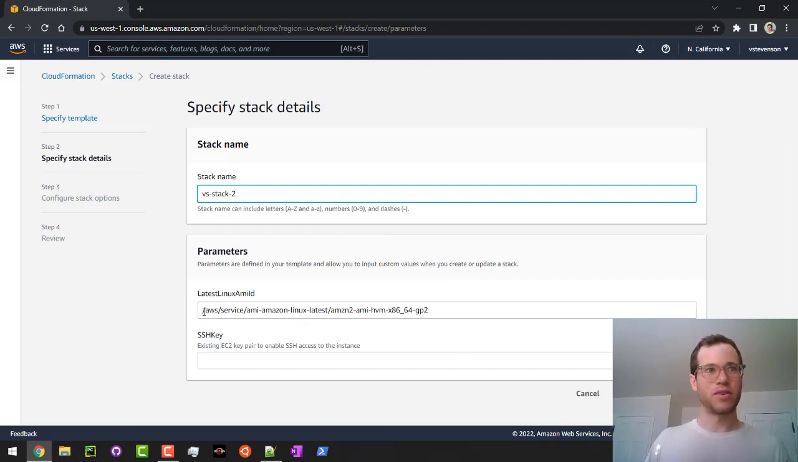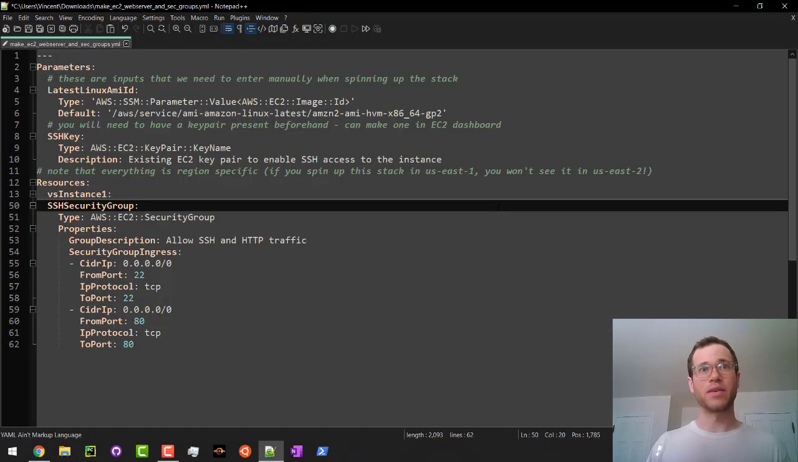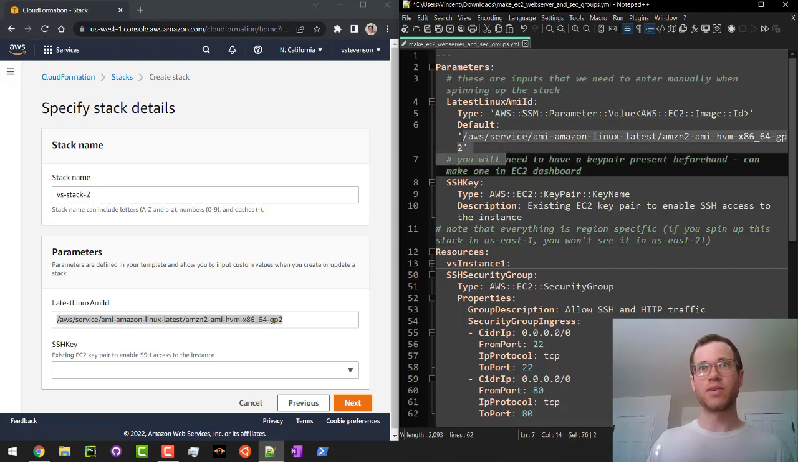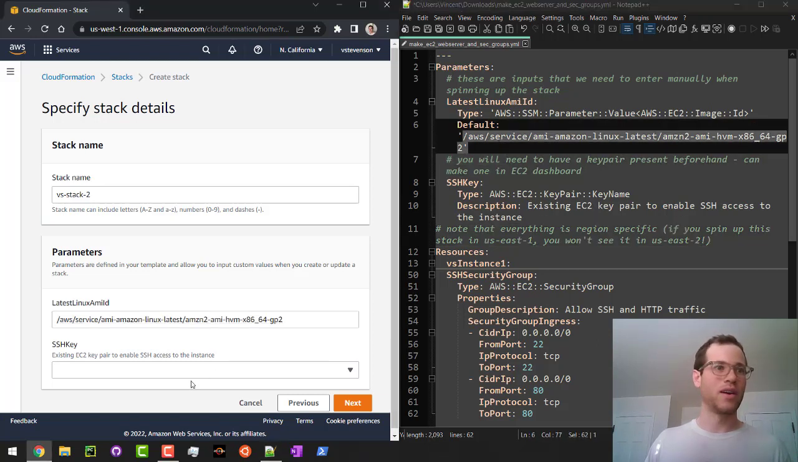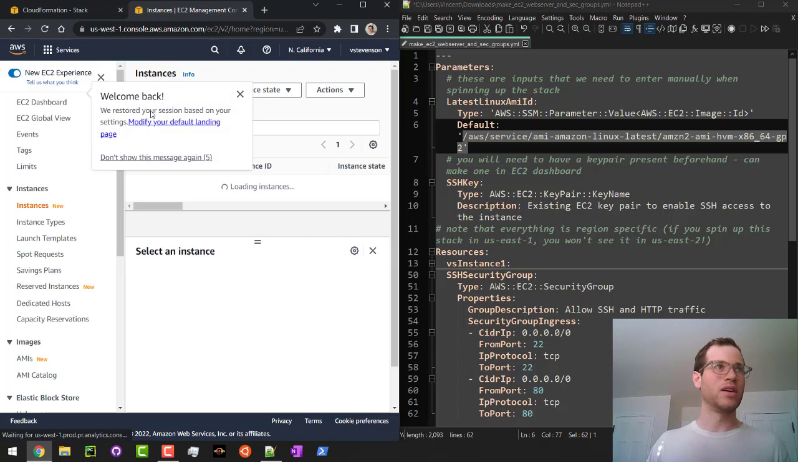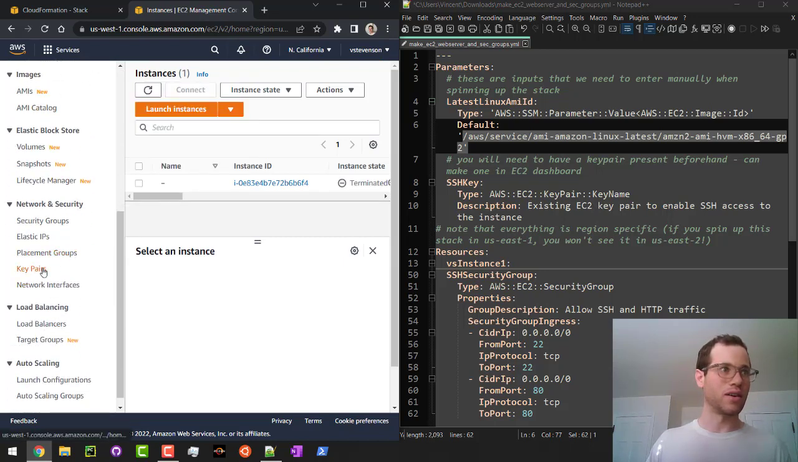It's going to note that we have that default right here, and I'm going to do this side by side, so you can see it's already grabbing the default value that we've given it in that parameter. And then in terms of that SSH key, I've already created an SSH key in here. If you don't have one, really quickly, the way you would do that is I'll open up this in a new tab. If you go into EC2, you can close that out, and then if you scroll down, you can see that there are key pairs right here.